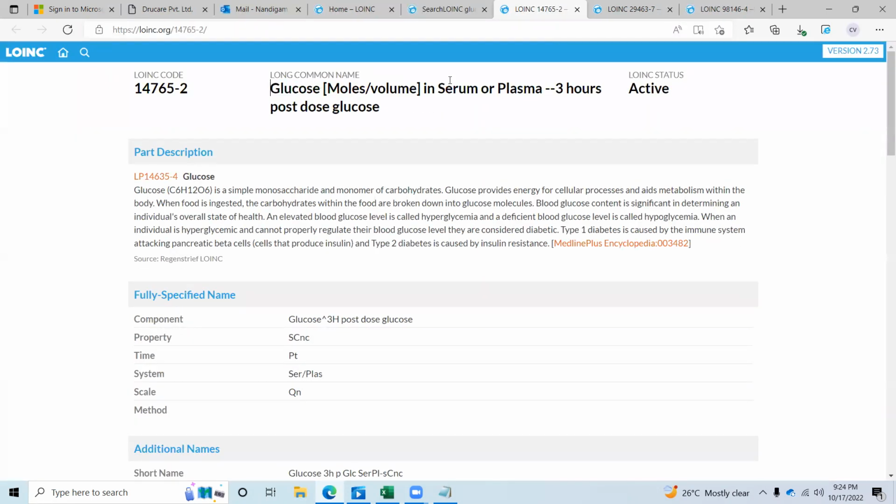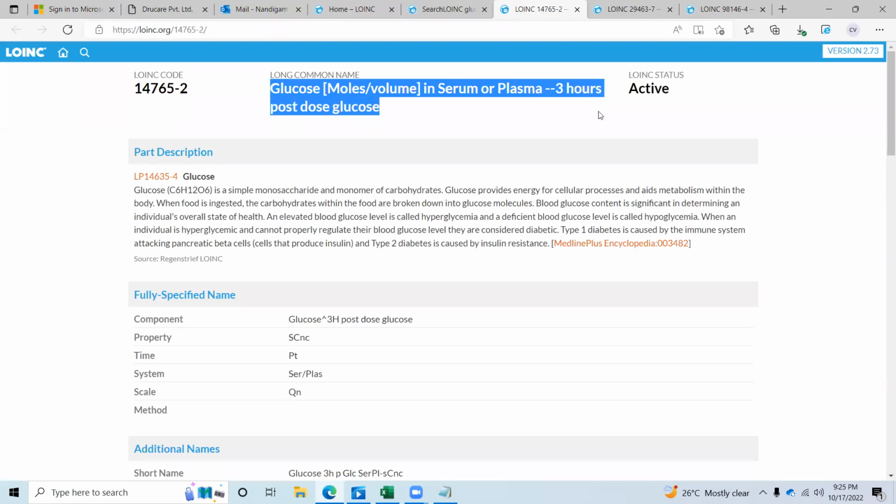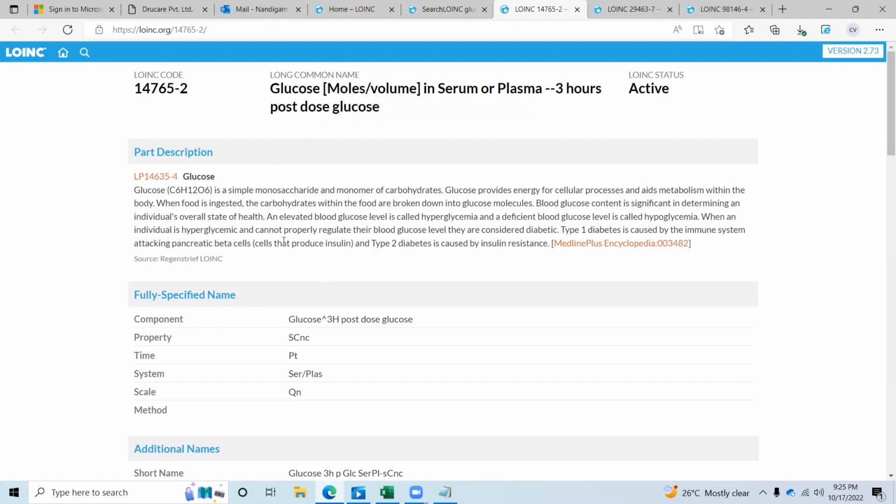Here, glucose in serum or plasma 3 hours post glucose dose. Like the component, we must say the glucose is a component here. The property is SCNC, serum concentration. Time is point of time. And system is serum or plasma. Scale is QN, which means quantitative.